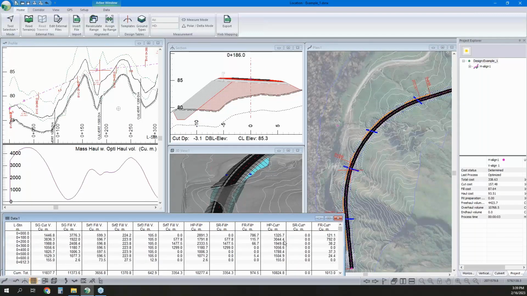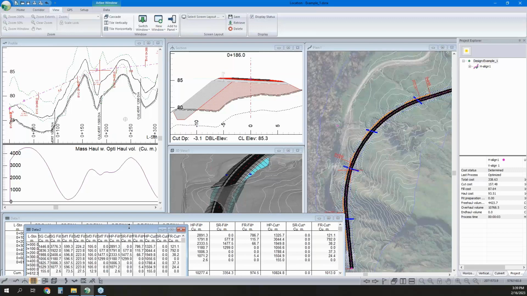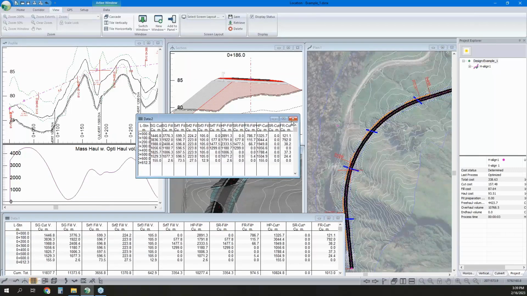We could change it around to show something completely different. Now in this case, I happen to like seeing my material volumes. So rather than updating that, I'm going to create a new data table. So new window, data, and I've got some culverts here. I want to see those culverts.